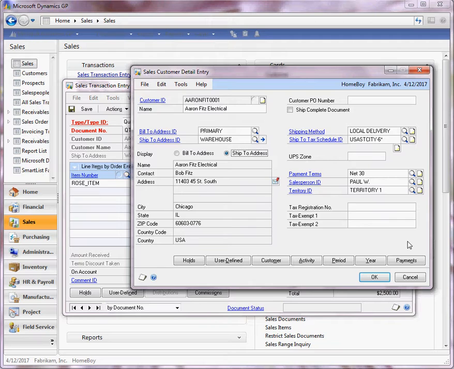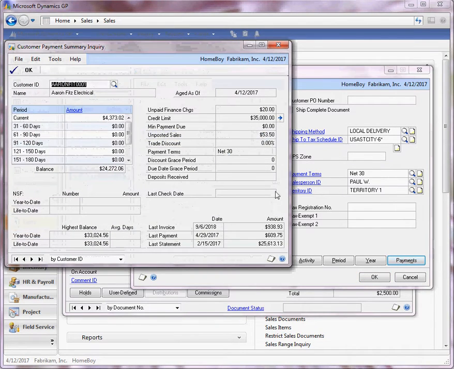Also, another nice feature that I like here is if you click on this payments button, you actually have an area where you can make a quick down and dirty credit decision. You can see Aaron's aging buckets, you can see his credit limit, and how he's been paying. So you can make a quick credit decision without even leaving the sales transaction entry window.